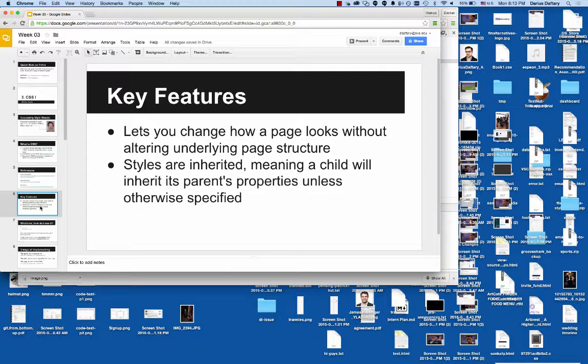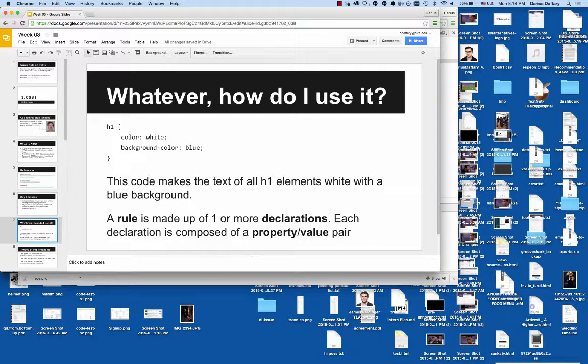The other thing that's important is that the styles that you attribute to an HTML element are inherited. So if you style the parent, then all the children get that as well, right? Because remember, there's this parent-child relationship. So the child inherits their parent's properties unless they're otherwise specified, okay? So this is just some background. Whatever, how do I use it?